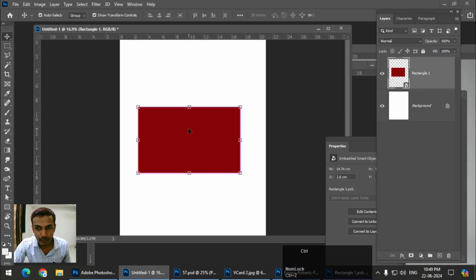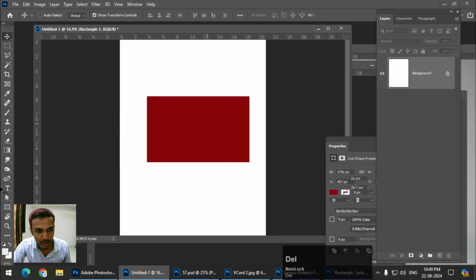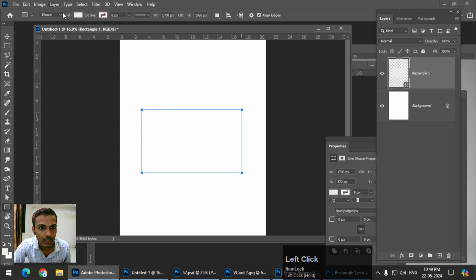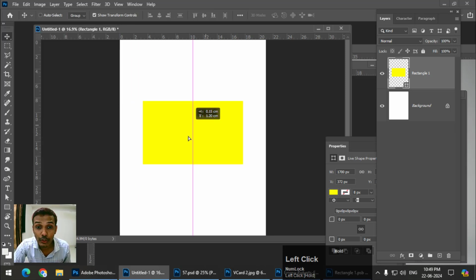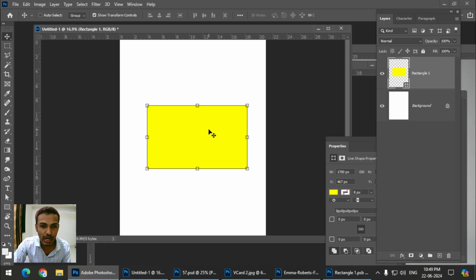What they do, so now this is a normal shape. I will create a new shape so you don't get confused. So this is a new shape. What I'll do this time around is reshape this first, and then convert it into a smart object, and let's see what happens.